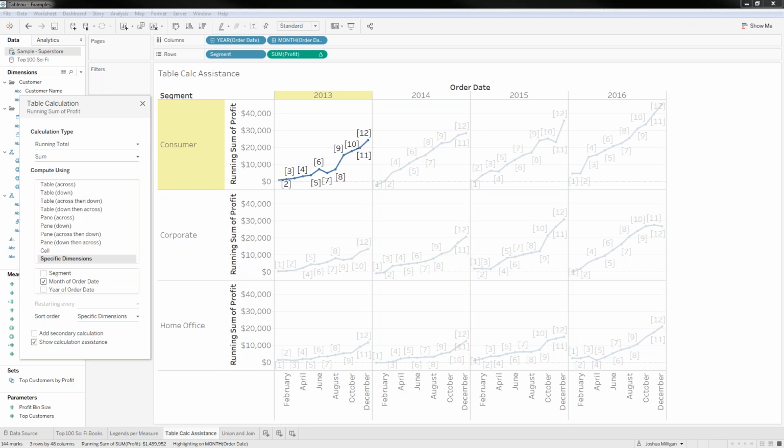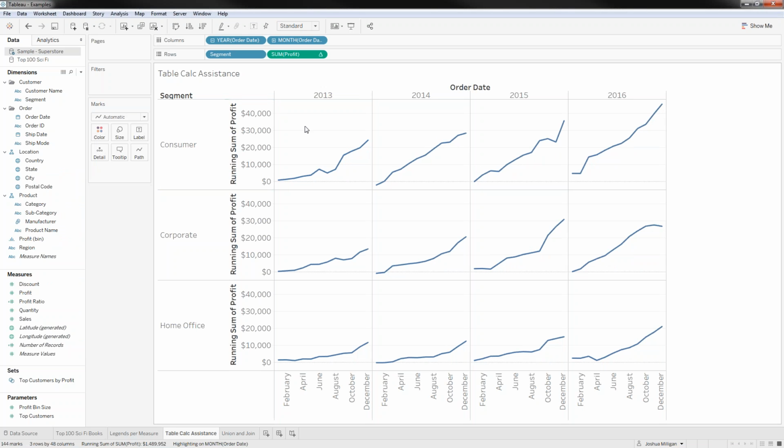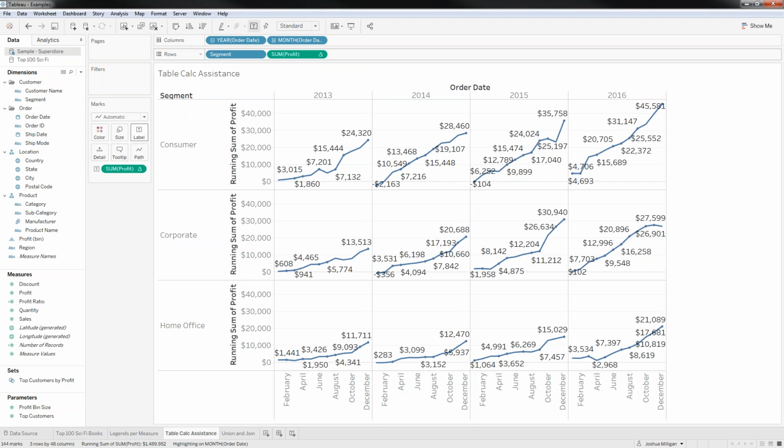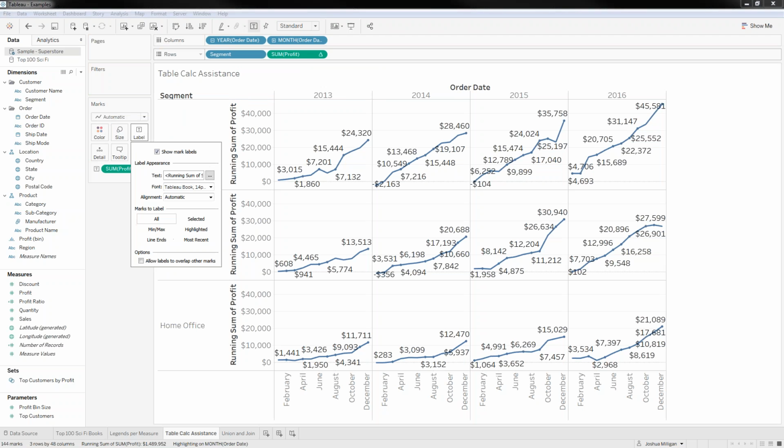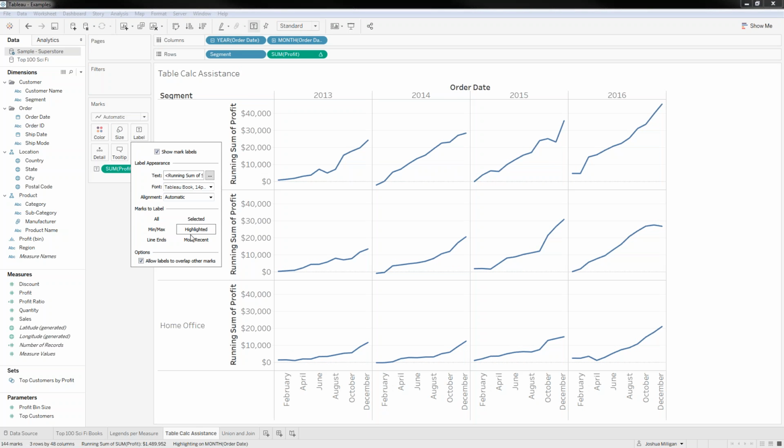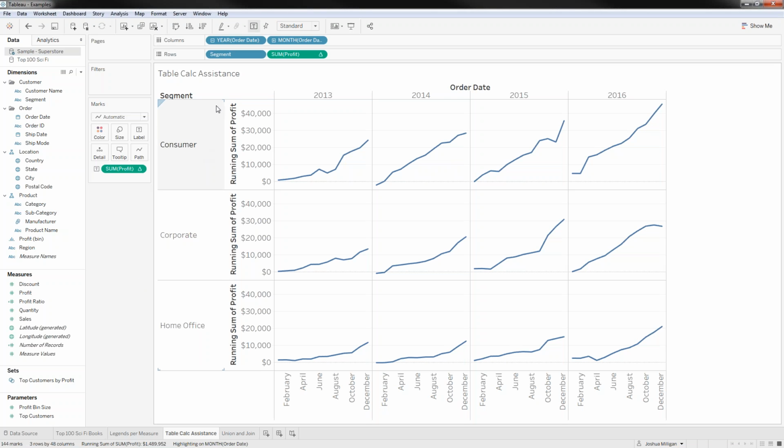When I close the table calculation dialog box, I see the view exactly the way that I wanted to see it. And in fact, I can do something kind of cool with this view. If I take the sum of profit and hold down Control, I can copy that over to the label. But instead of seeing the label for everything, maybe just on the highlighted marks. And what's going to get highlighted? Well, I can control that up here. I can say, let's highlight the month. It's already checked, which is great, but if it wasn't, I could check it right there.